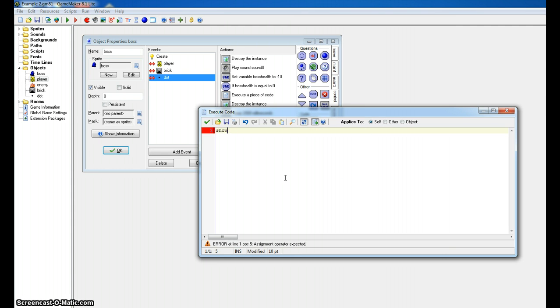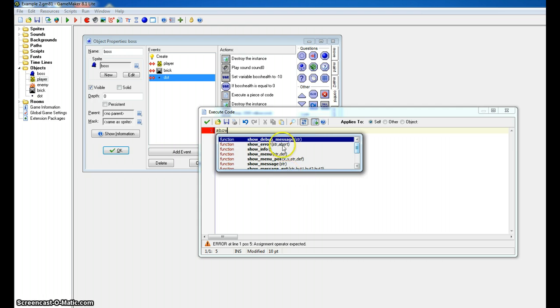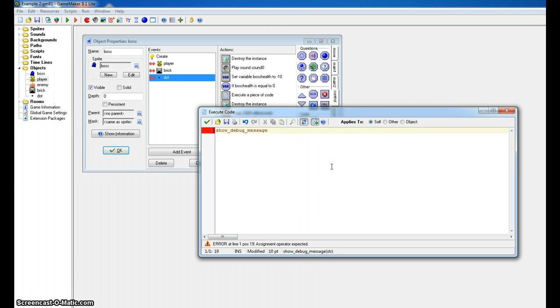We type show, and you'll see that it brings up all the functions that start with show. Our very first one is show debug message. You can see it has parentheses. All your functions in Game Maker Language have open and close parentheses afterwards, and it has what we call a parameter inside, and str stands for string. So we have to put in some kind of string that it will display over to our debug window, which we'll take a look at in a minute. We're going to double click that.